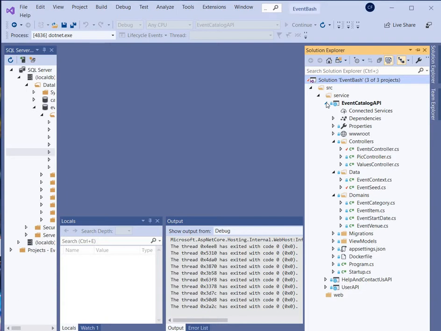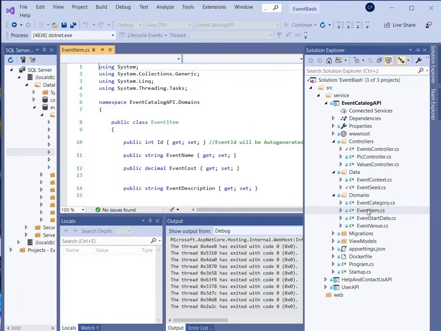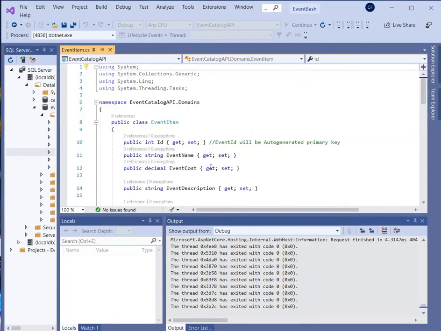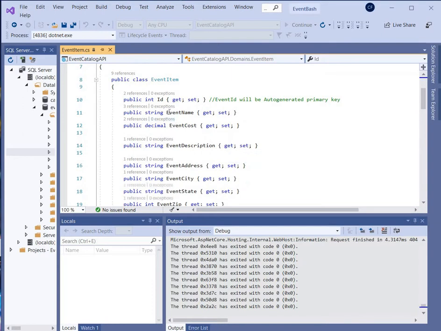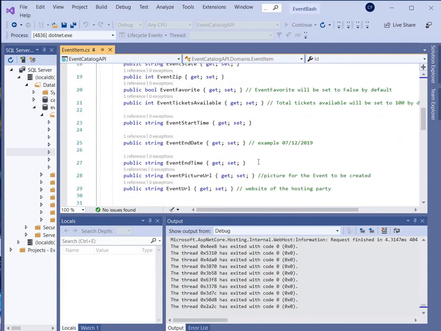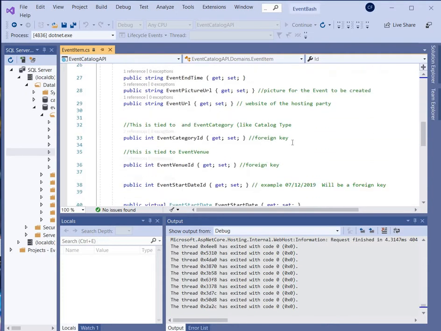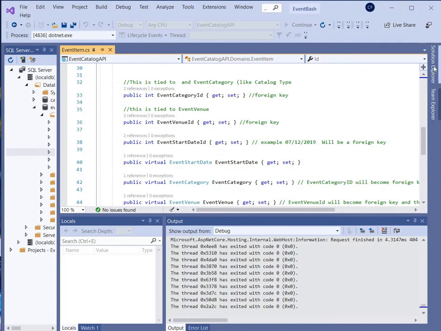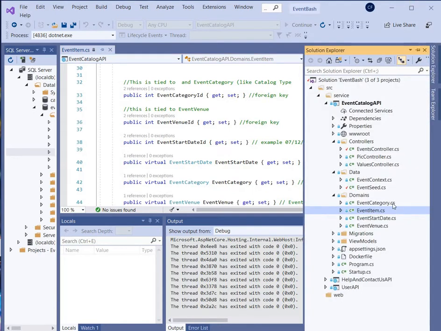And so the Event Catalog API, first I'll have you focus on the domains folder. The event item itself represents each individual event item. So it has everything from the event's name to its cost, the description, the event address, tickets available, the time and the date that it starts, as well as foreign keys for the other domains. And we created three domains that would create three other tables. One was event category, categories being things like music, seminars, a table called event start date, and event venues.